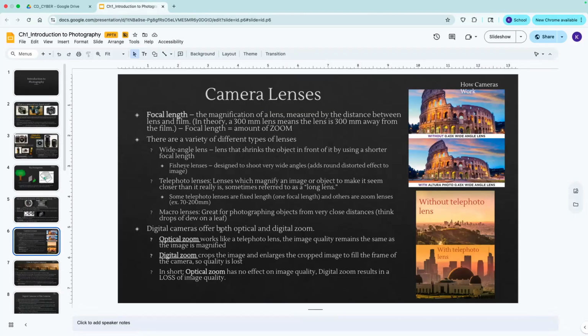Digital cameras, in comparison to film, will offer both optical and digital zoom. So there's two different kinds of zoom you can get. Optical zoom will work like a telephoto lens, whereas no matter how far you zoom, the quality of your picture will be the same. Digital zoom, however, will basically crop and stretch the image, so you're going to lose quality if it's only digital zoom.